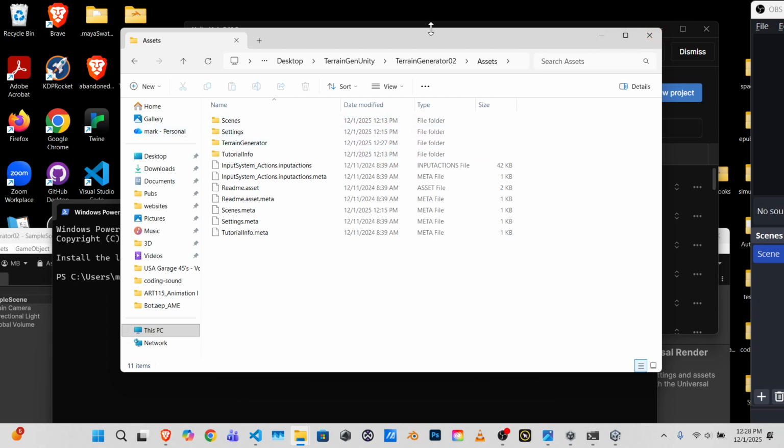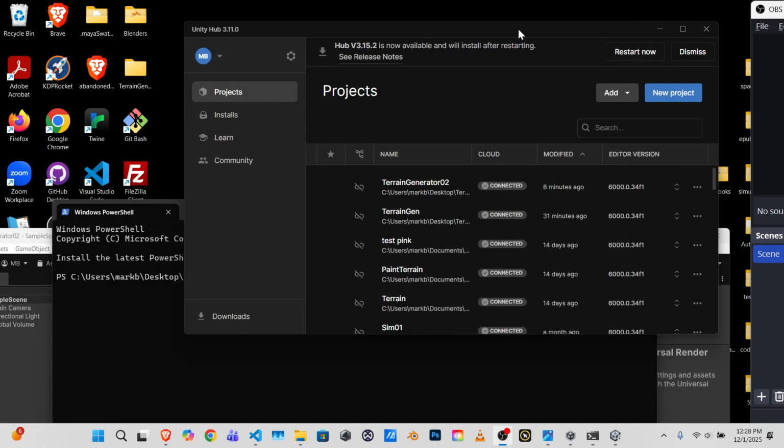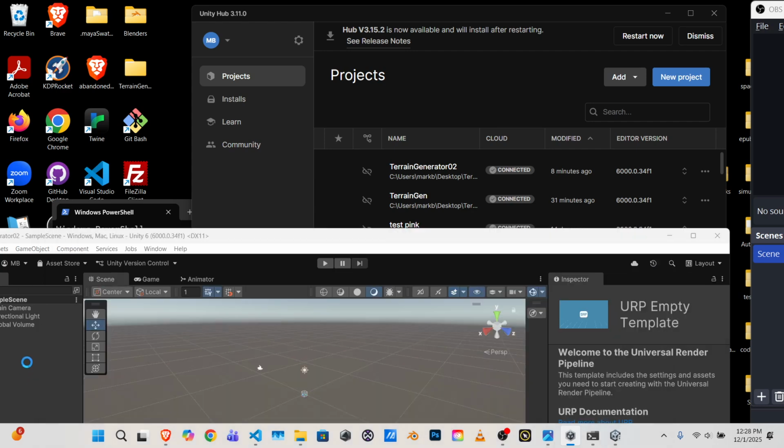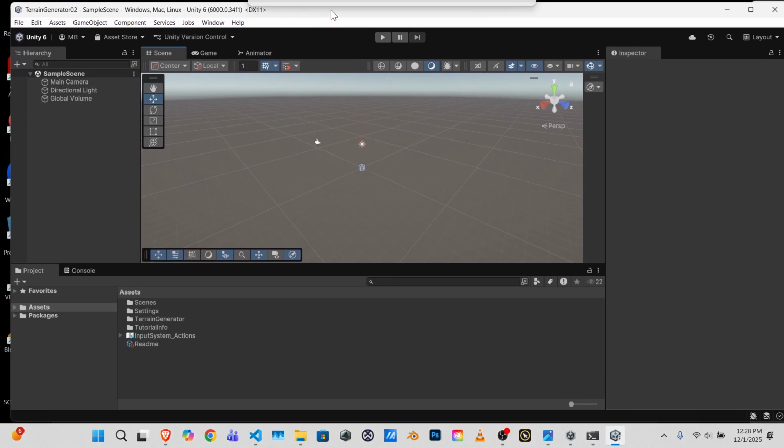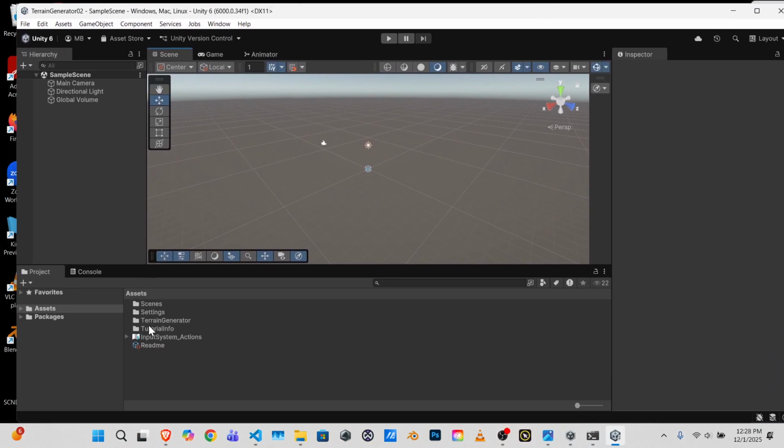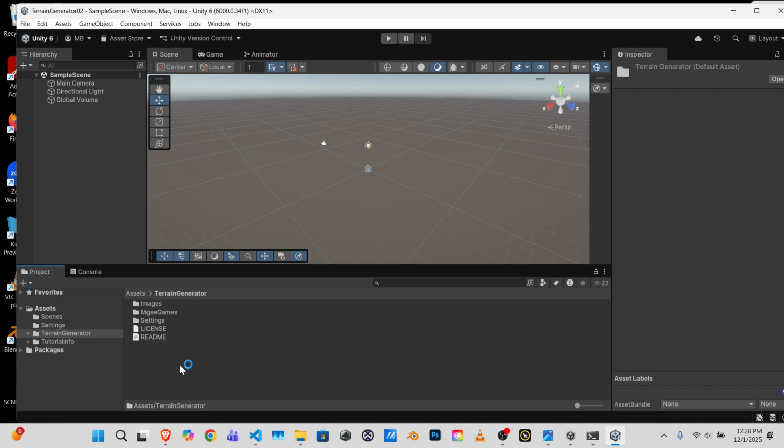This is my file structure for my laptop. I want to open it here in my scene. Take a minute to, there we go. So in my assets now I have a terrain generator, and if I double click on it, I see images, McGee Games settings, and then some license information and readmes.